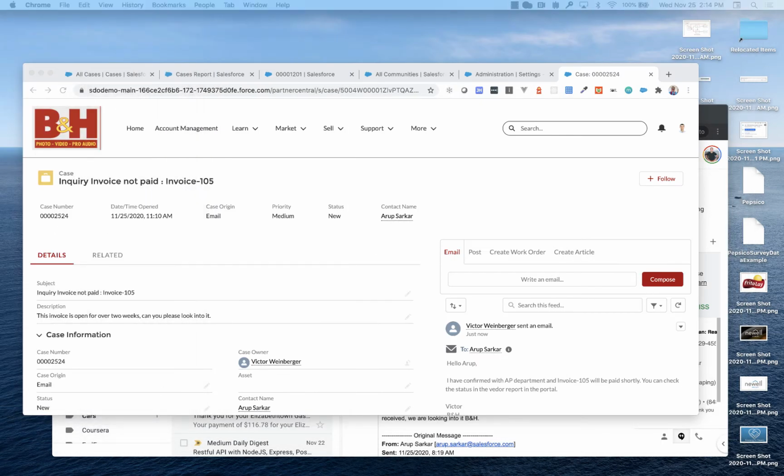So why this scenario helps is not necessarily that everybody will be attached to this particular portal, but all these updates will be in the portal anyway, right? So let's get back to the scenario again. All this communication is happening back and forth between Arup from Nikon and the vendor with B&H. So Victor sends the reply saying thank you, and does the due diligence of looking into the back office. And now Victor is ready to close the case.